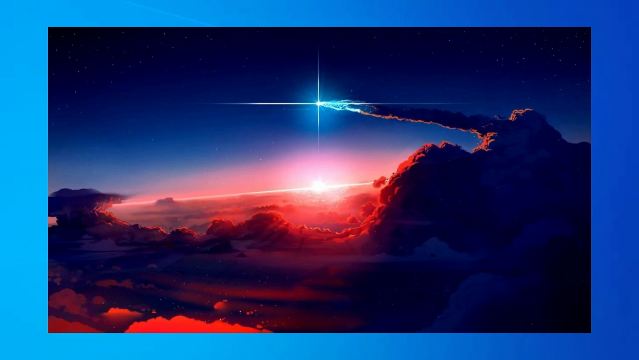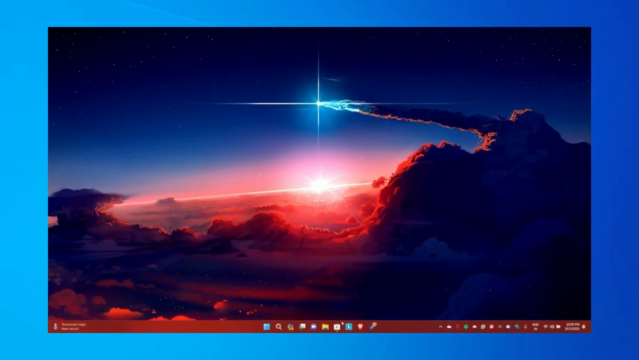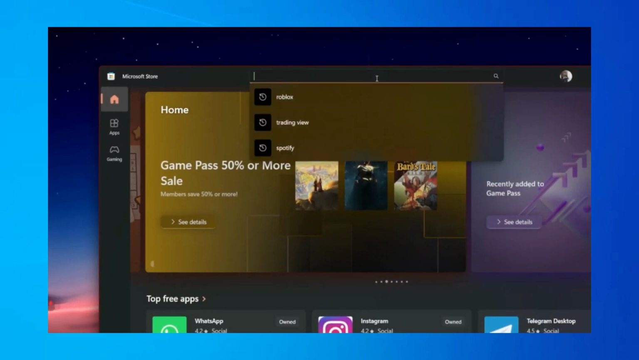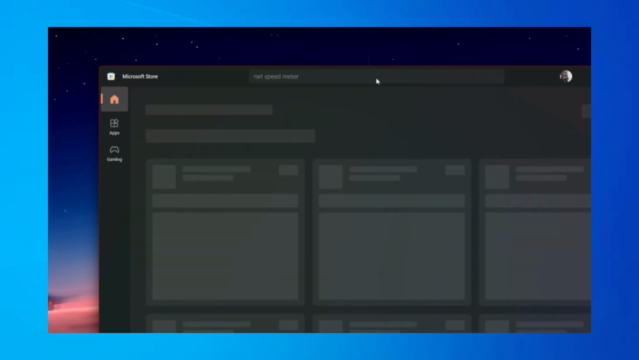Without further ado, let's now begin. To display your internet speed on the taskbar, begin by navigating to the Windows Store. Once there, search for Net Speed Meter by 0byte. Download and install this application.